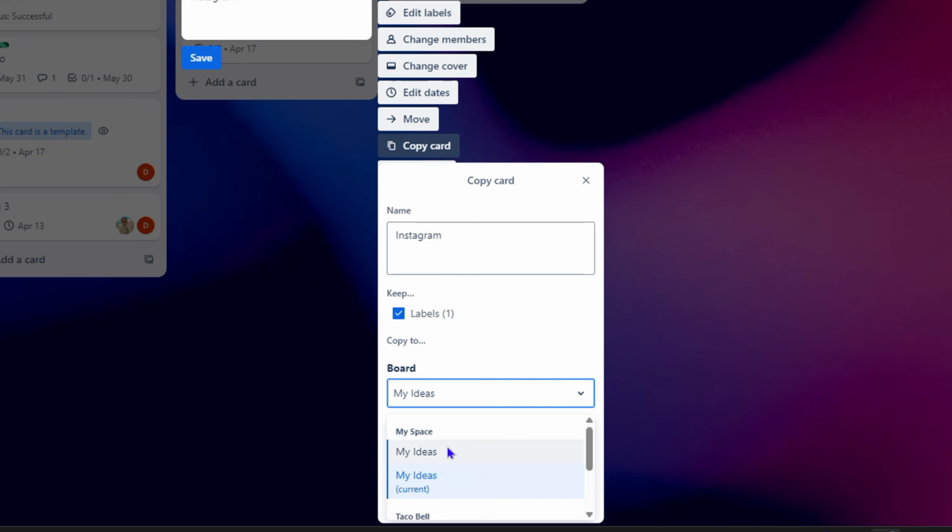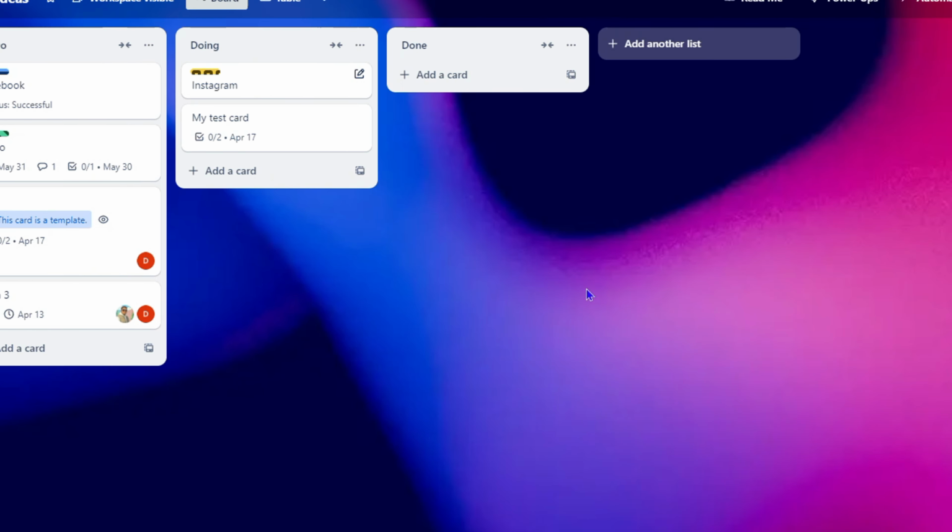I'm going to choose, for example, the Taco Bell board here. Let me go to Taco Bell section here and I'm going to choose, for example, this one here, meeting, and I'm going to create the card here and that card is copied.